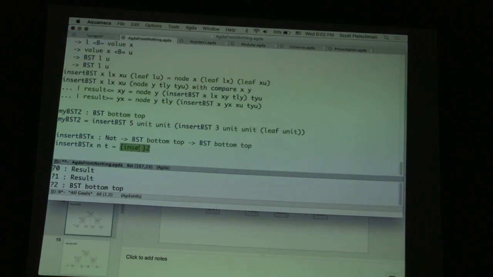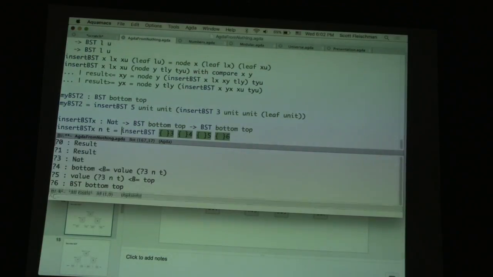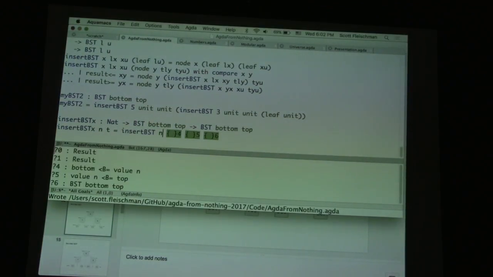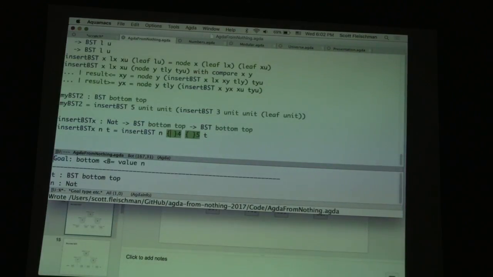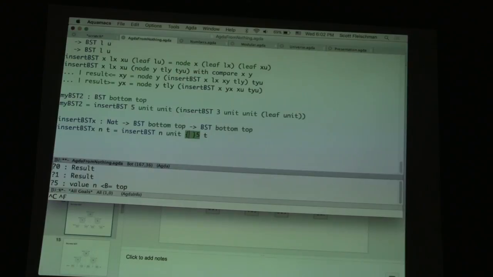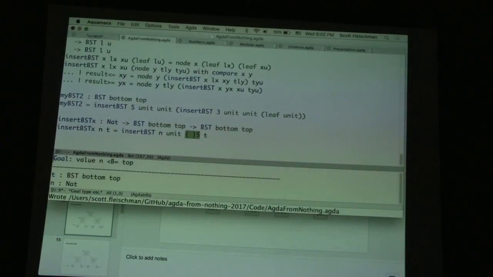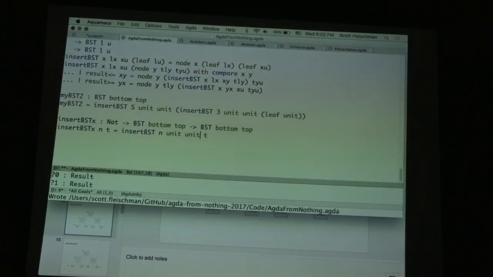So to do that, we're just going to delegate to the other insert BST, and now we're going to have to show some evidence. Well, we're sticking N in there, and we're going to stick N in the T. But now what do we have to show? On the left side, we have to show the bottom is less than this N, but that's always true, right? By the way we defined that relationship. So that's going to be unit, and here we have to show that N is less than top. Well, top's always greater than everything, so that's true by definition.